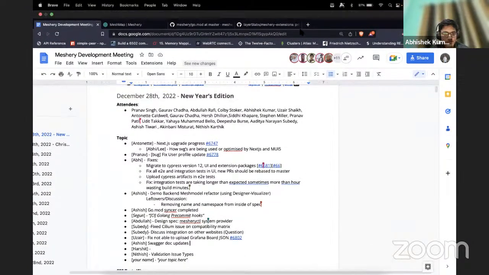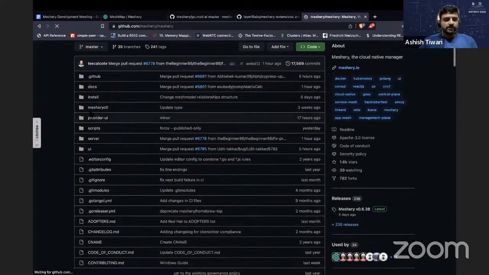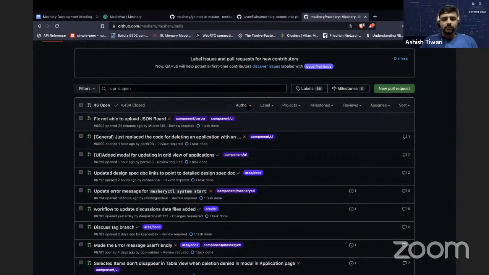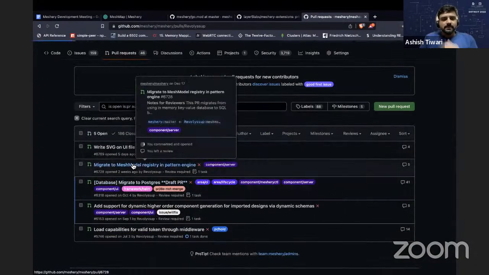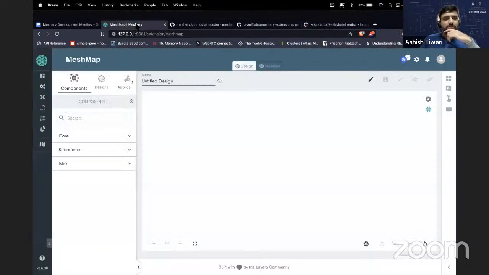Okay, so assuming my screen is visible, I'll just quickly first open the pull request, and then I'll take just 2 minutes to give a little context so that everyone is on the same page. So this is the pull request, which is migration of mesh model registry in pattern engines. I'll take 2 minutes so that this statement makes sense to everyone.